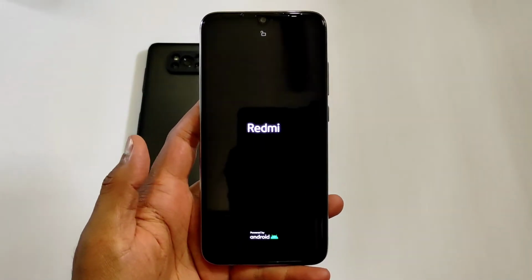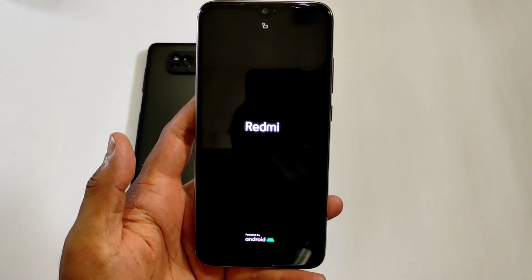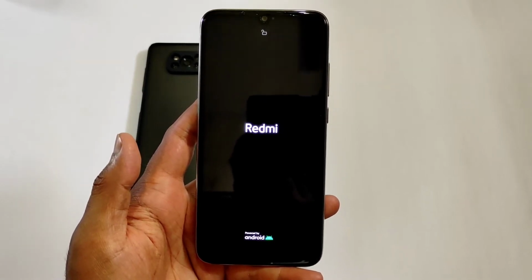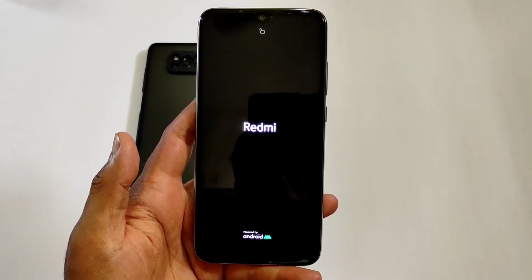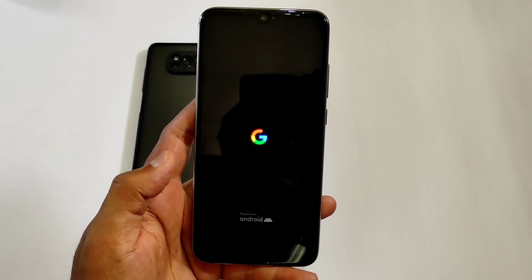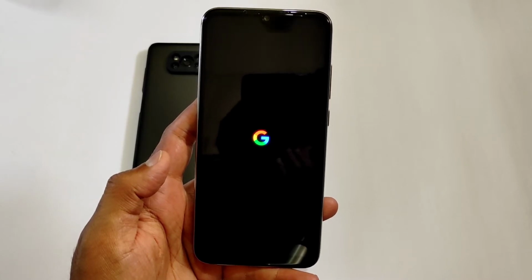This is the booting animation you will get. One more thing, you need to have unlocked your bootloader and installed your recovery to follow these steps in order to install custom ROMs. I think you are aware of that. As you can see, this is the boot animation you will get in this ROM. Simple. It's available.